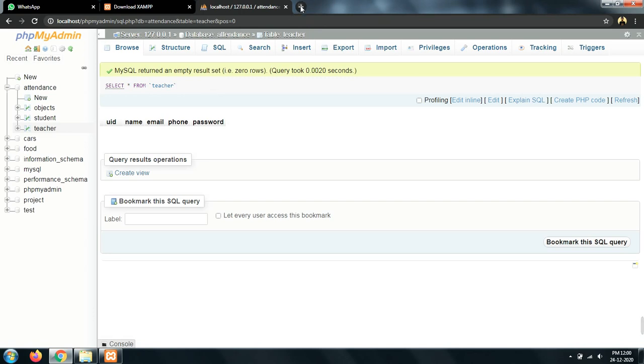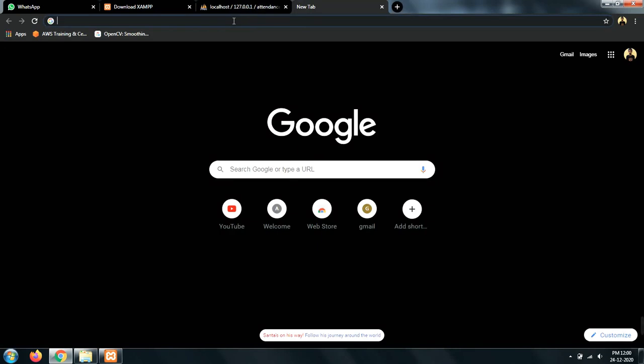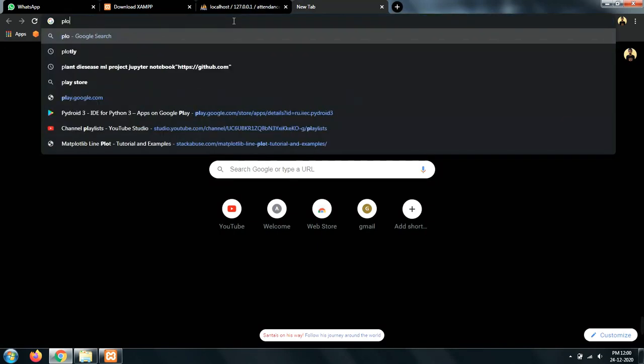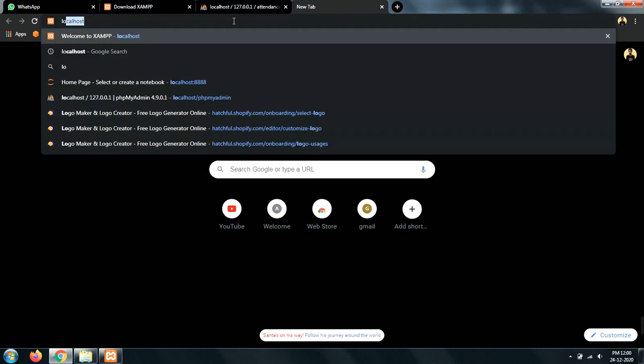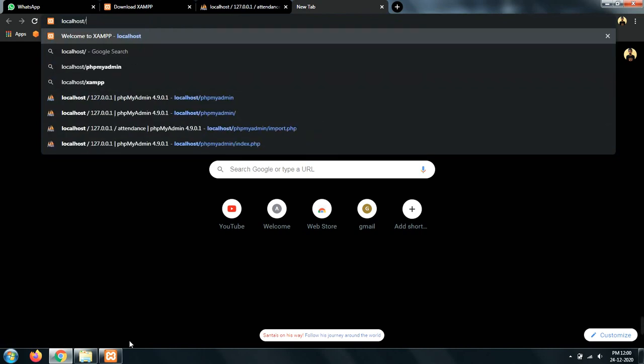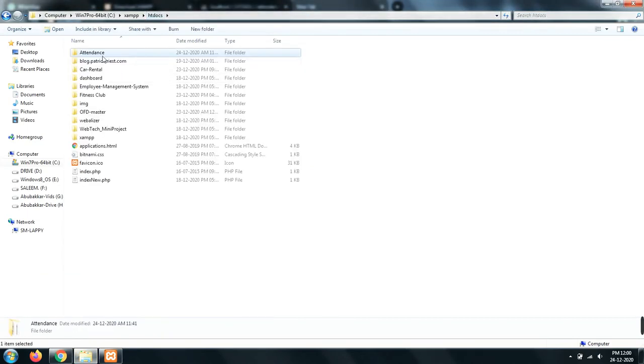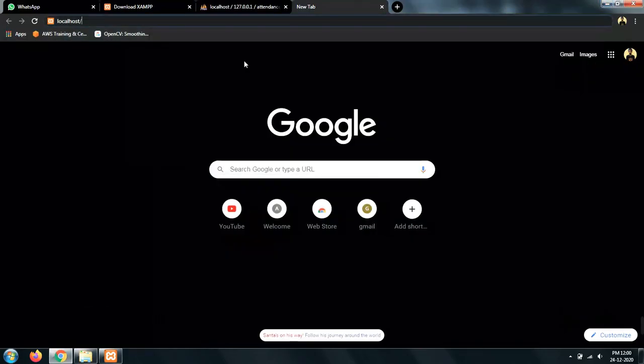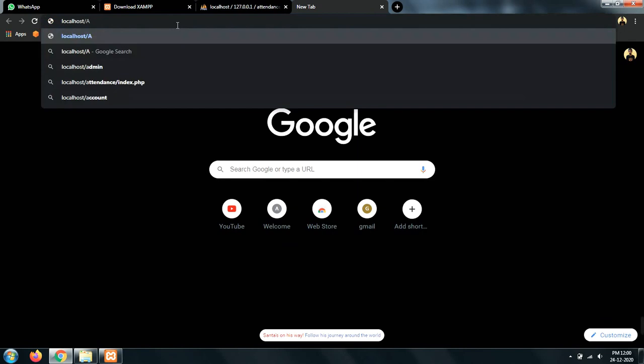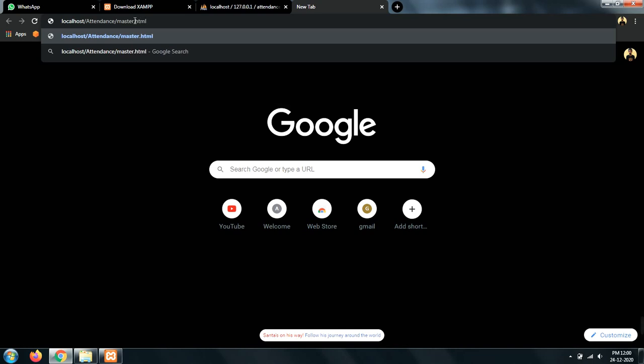The back-end has been completed. To proceed with the front-end, we have to go with localhost slash our project name. Within htdocs, we have attendance. This is our main project. Then inside this we have one HTML file that is called master.html.